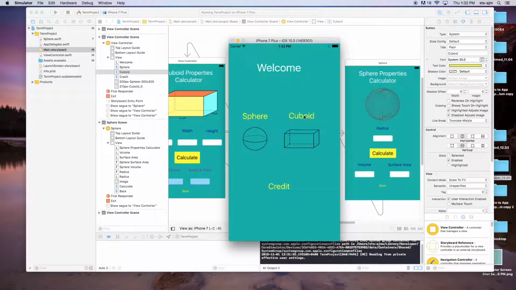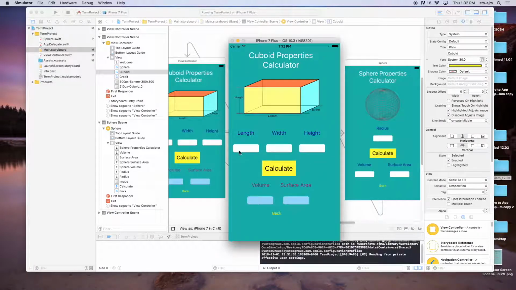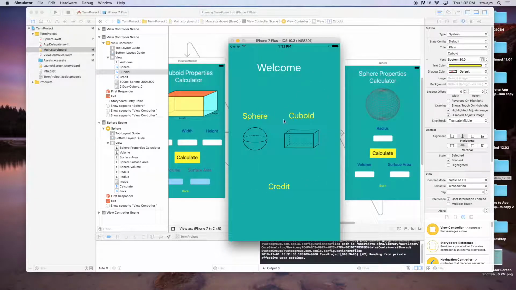And going back and clicking on cuboid, you give it a length, for example 2, and then the width 3, and a height 6. And then you click on calculate and it gives you the volume, which is 36, and surface area, which is 72. And clicking back now takes you to the main menu again.